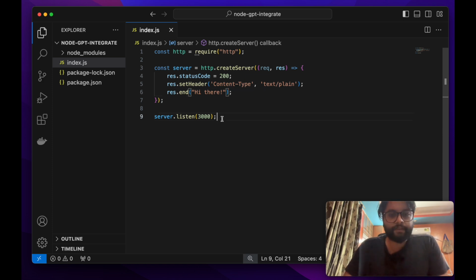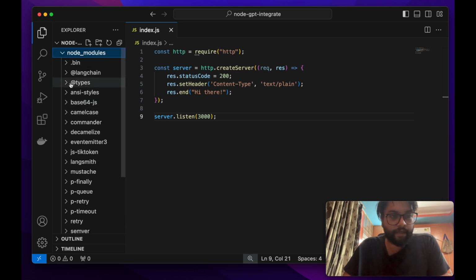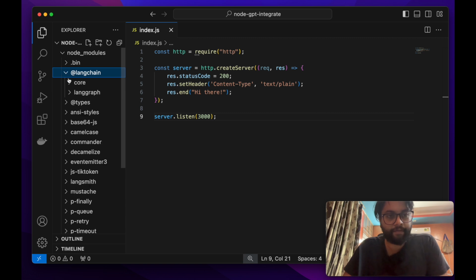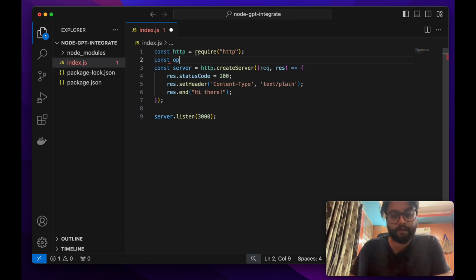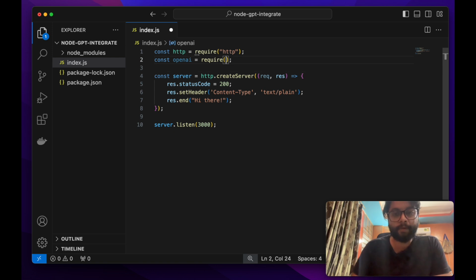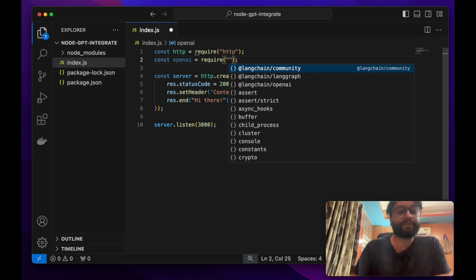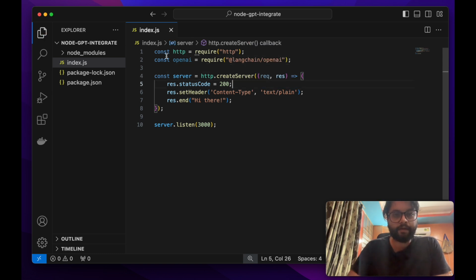Okay, so now we have written this index file where we are writing the server, and we have also installed the dependency. You can see this node_modules folder here, where we will see the OpenAI or the LangChain library, right? We have installed it now. After installing it, we're gonna import it as well. So we'll import the OpenAI module from LangChain. Here it is: there are LangChain community, LangGraph, and LangChain OpenAI. We're gonna import LangChain OpenAI here. So we have this OpenAI imported with us.